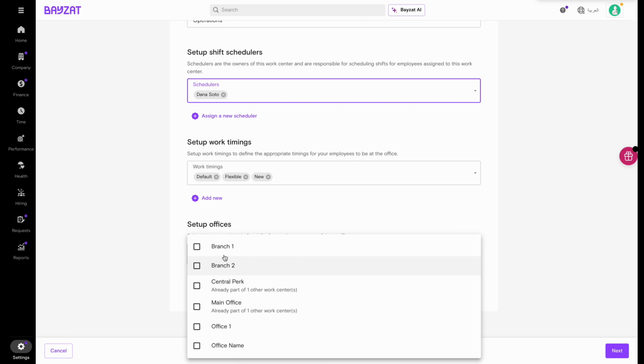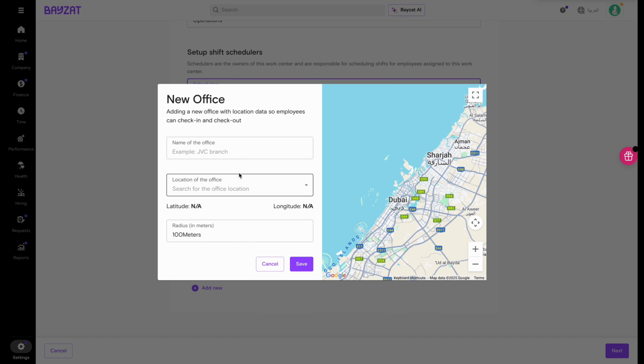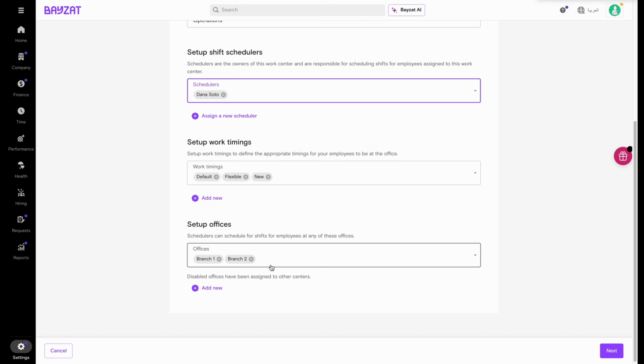Each work center must be linked to one or more office locations where shifts will take place. If no office locations have been assigned yet, click Add New to select the correct office or offices for this work center. This ensures that employees working in different locations are assigned shifts in the right place without needing to go back and update settings separately.